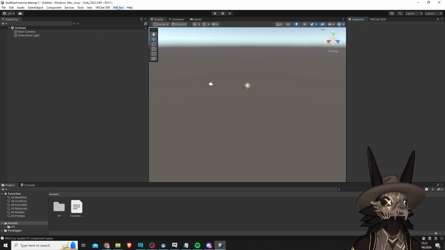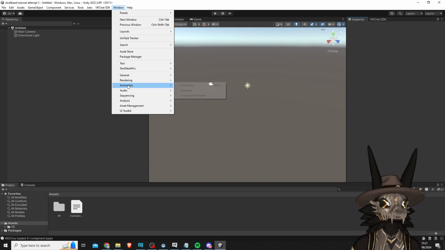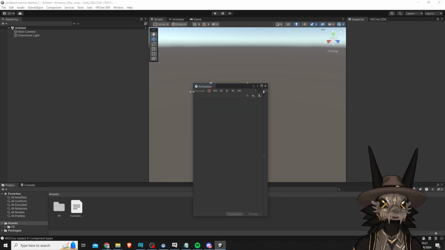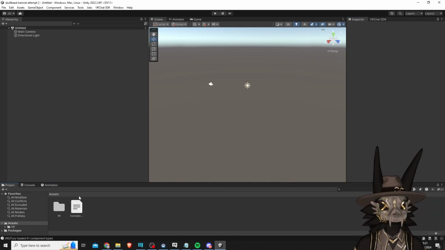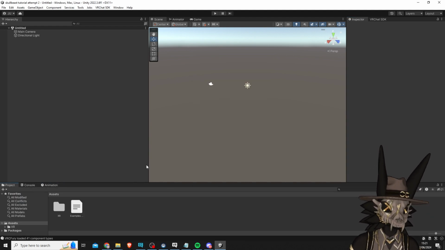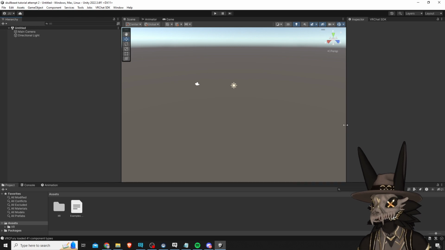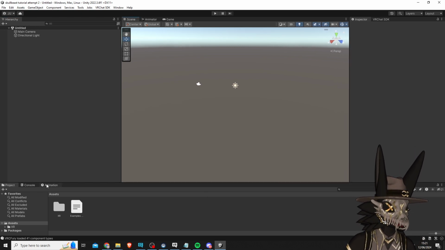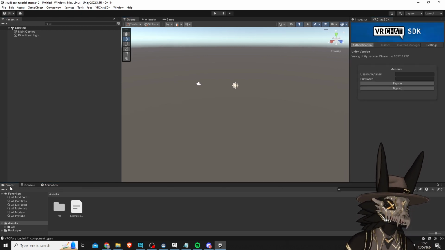The other tab that we might need, you probably won't need it for the Skullbeast, but at least later down the line, is the animation tab, and I like to put that down here. This will save, it'll open in the layout you last left it in, so if you open a brand new project, these tabs will already be out for you.